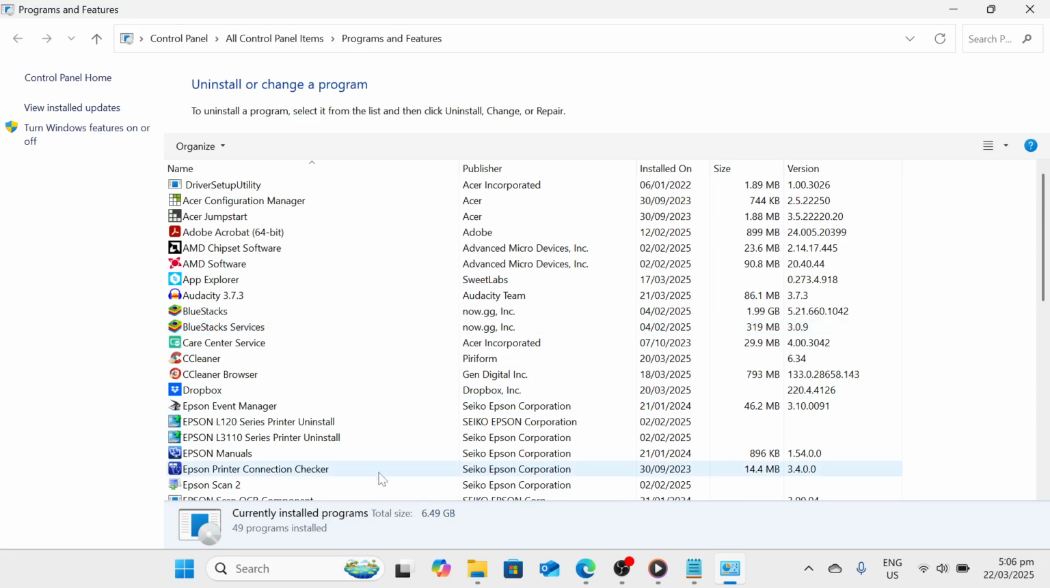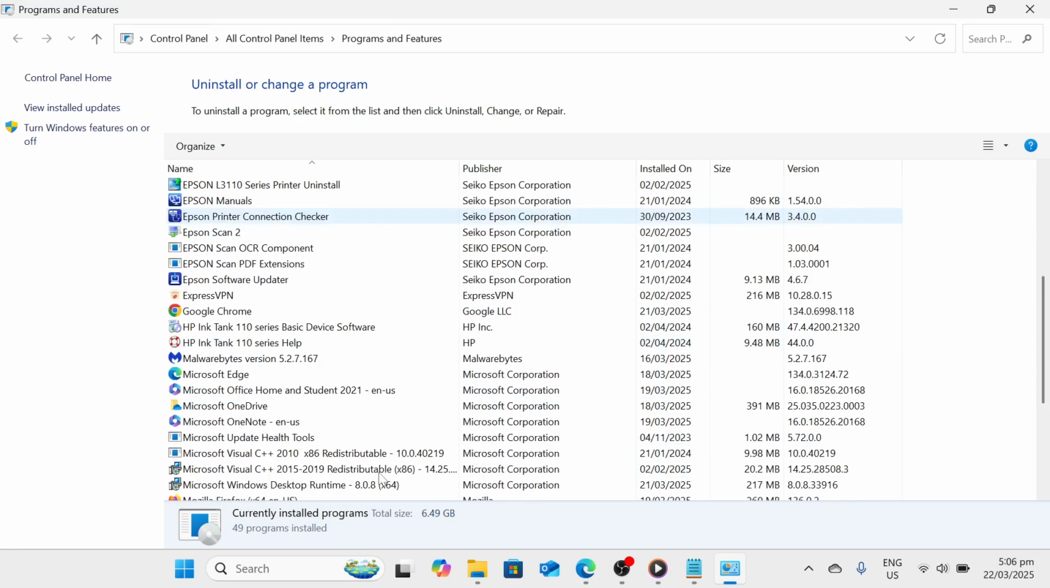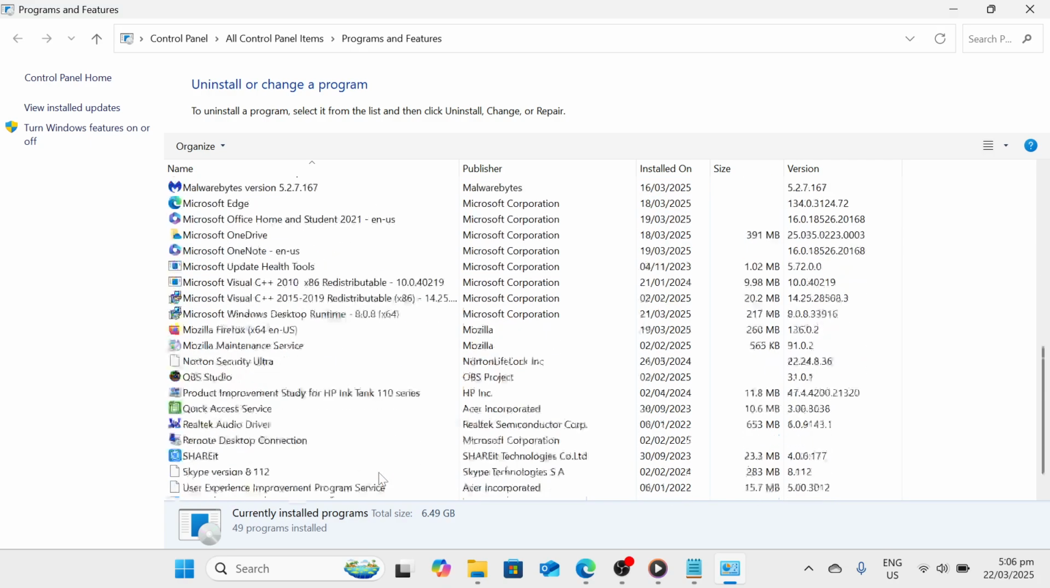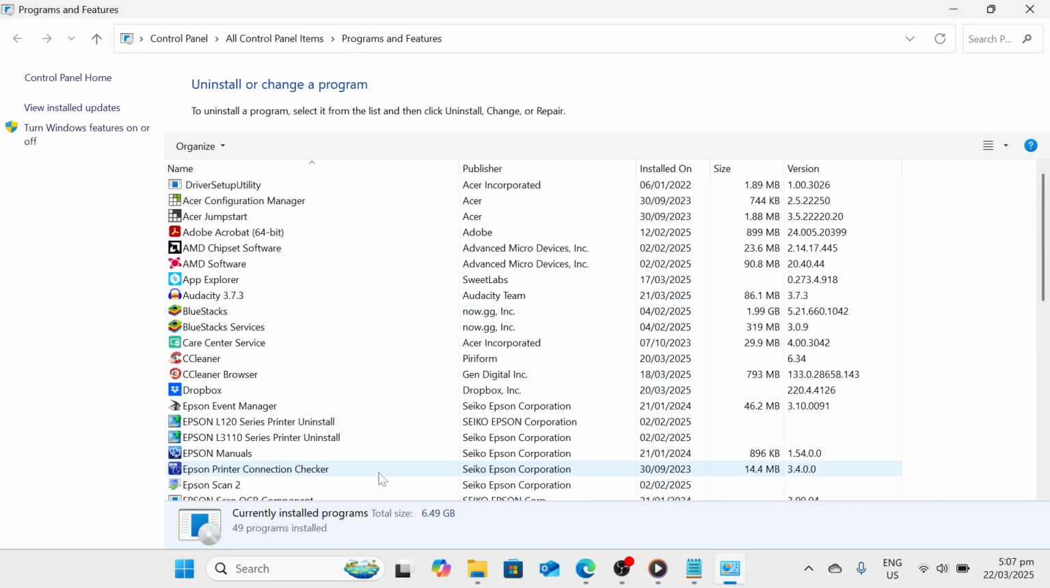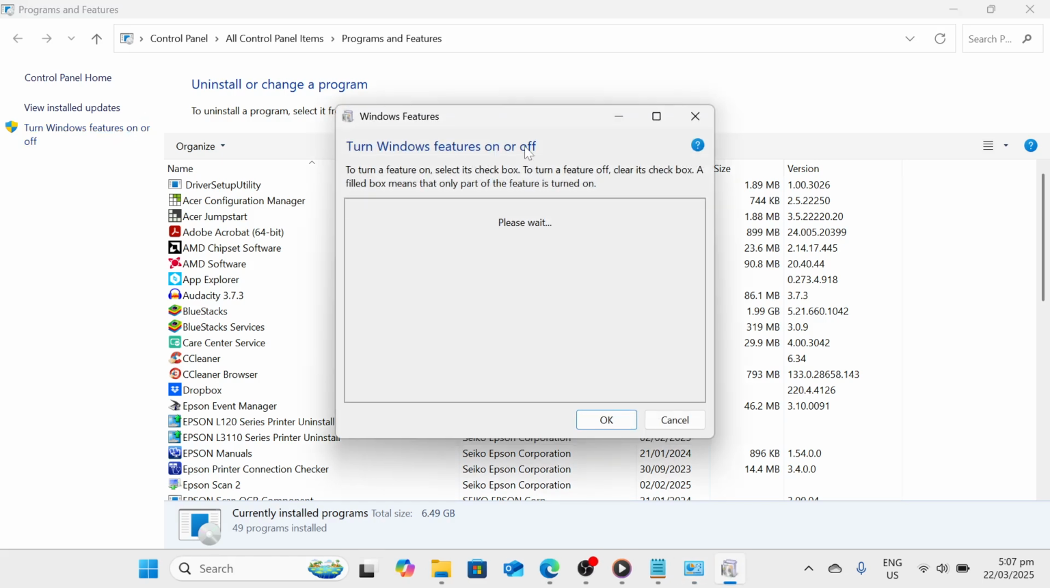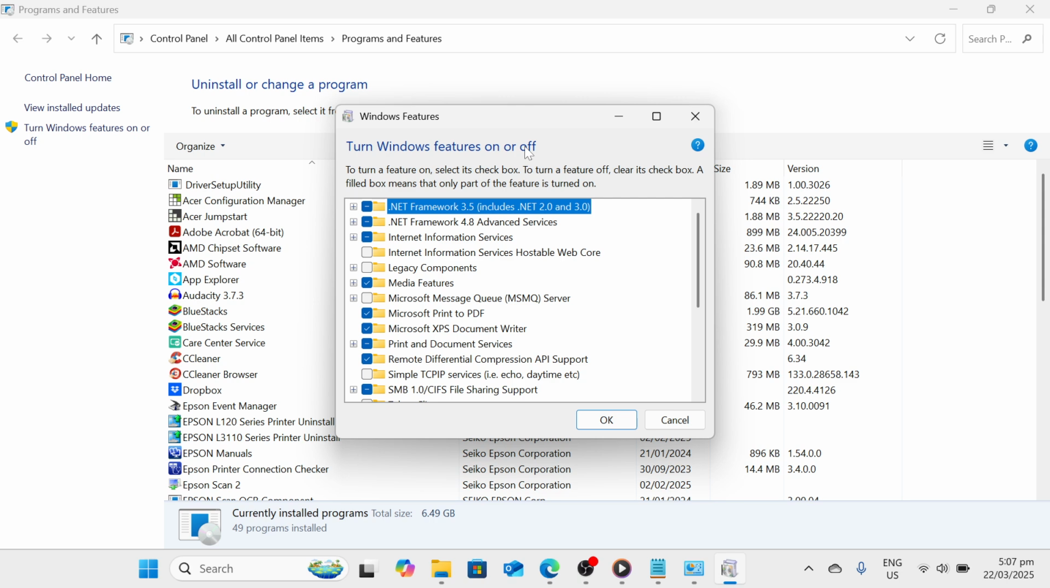So please scroll down and look for Internet Explorer. And you might not find Internet Explorer here. So what we are going to do is go to this left pane and click on Turn Windows features on or off. Now, after clicking on that, this window will come up on our screen.